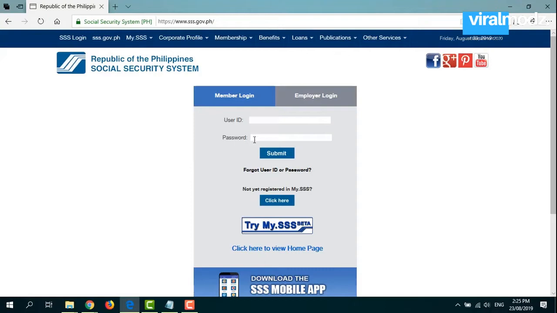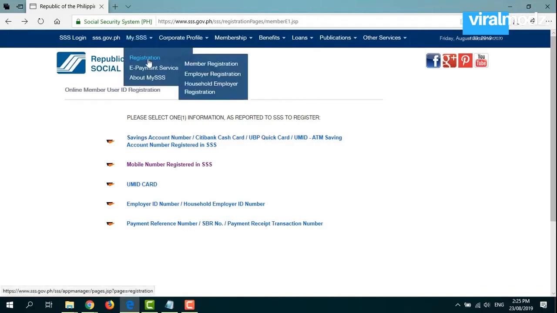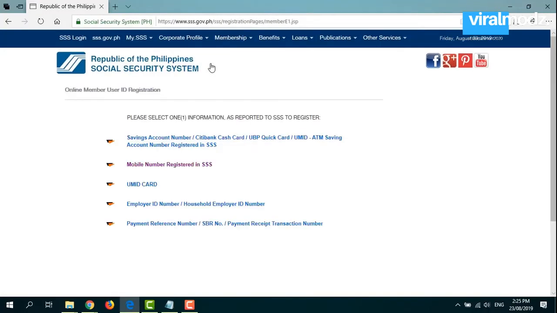So since we are not registered yet, assuming that we are not registered yet, we are not going to fill out this user ID and password boxes yet. There are 2 ways to find the SSS online registration form. The first is by clicking this. So it says here, not yet registered in My.SSS. Click here, and you'll get to this online member user ID registration. Or you can hover your mouse to My.SSS and click registration, and then click member registration. So you'll get to the same page.